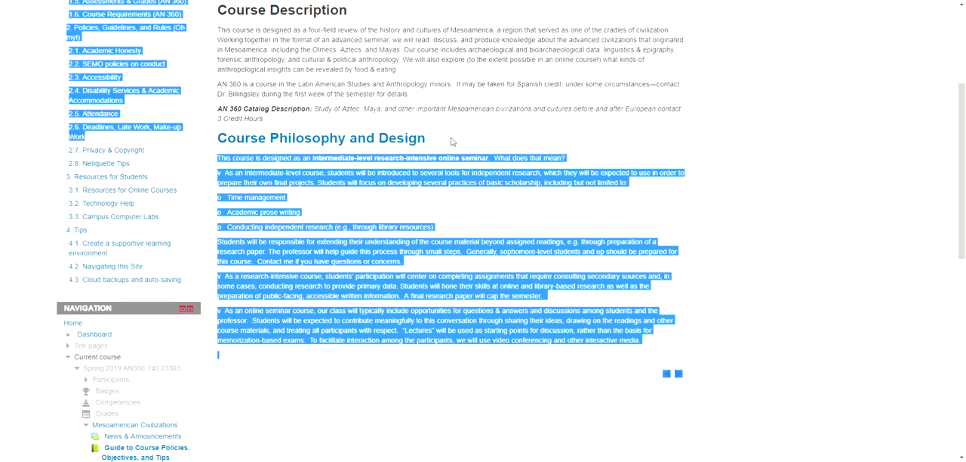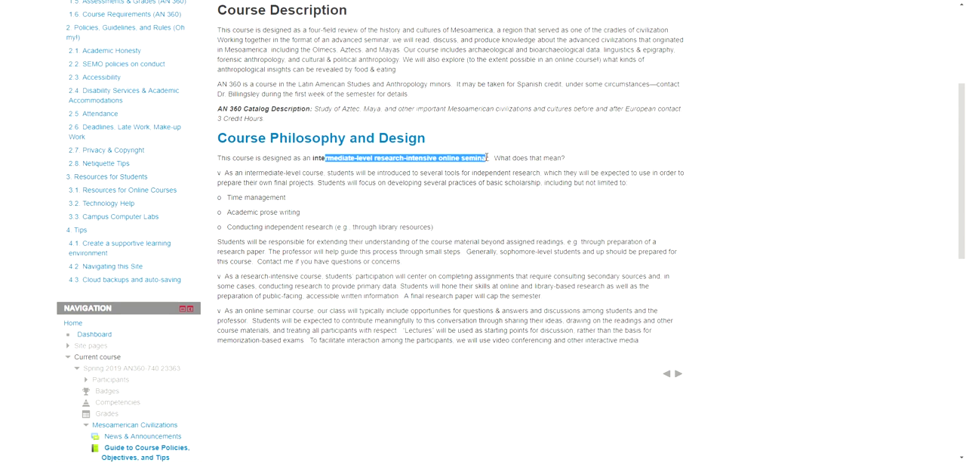Down here we can see the course philosophy and design, and I want to spend a second talking about this. I see this course as an intermediate level research intensive online seminar. And here I talk about what that means. As an intermediate level course, basically that means that even though freshmen are welcome to take this course, especially if they have all the prerequisites, it's really more geared towards people who are sophomores and above, who are more comfortable writing papers, or who are able to manage their time and look and see what their reading assignments are and make sure that they've sketched out time in their calendar to get them done.